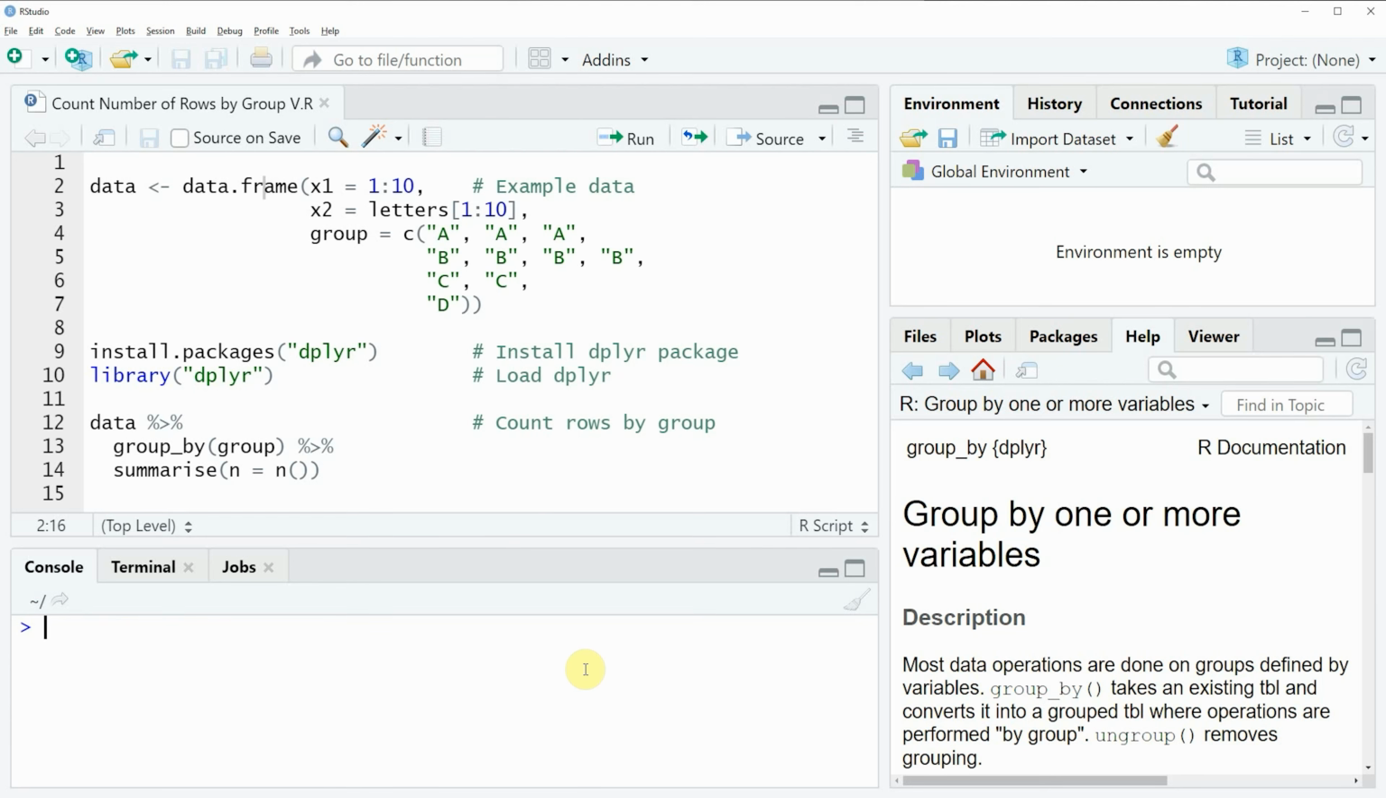Hi, this is Joachim for statisticsglobe.com, and in this video I will show you how to count the number of rows by group using the dplyr package in R.